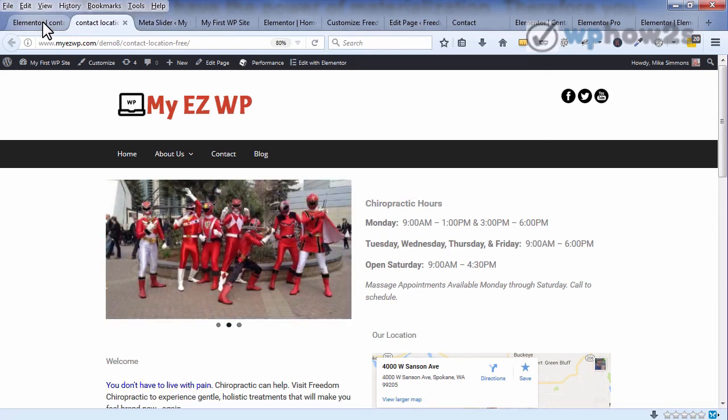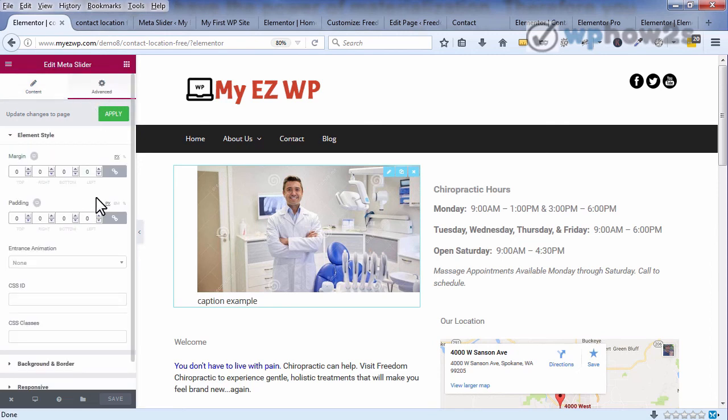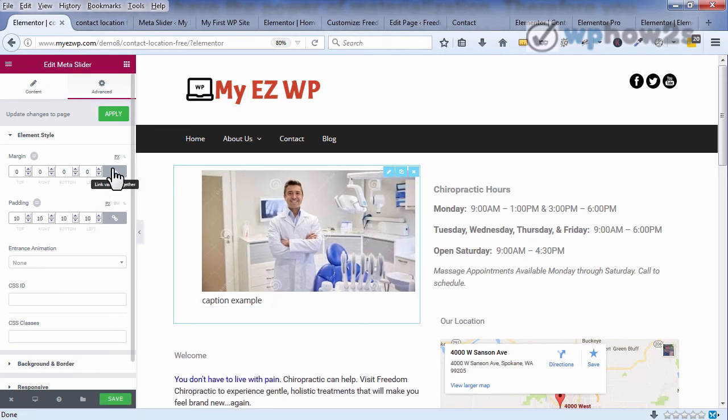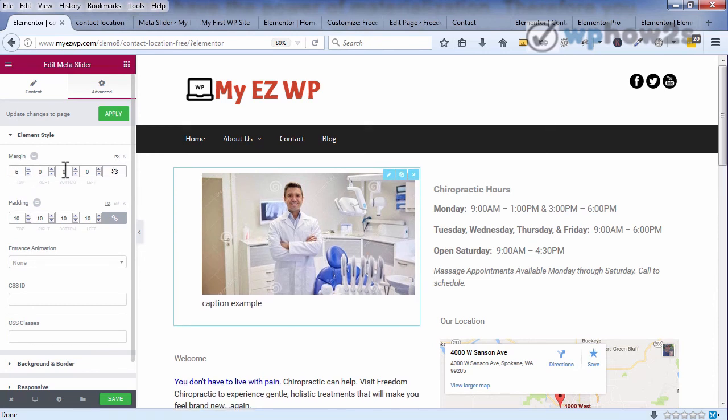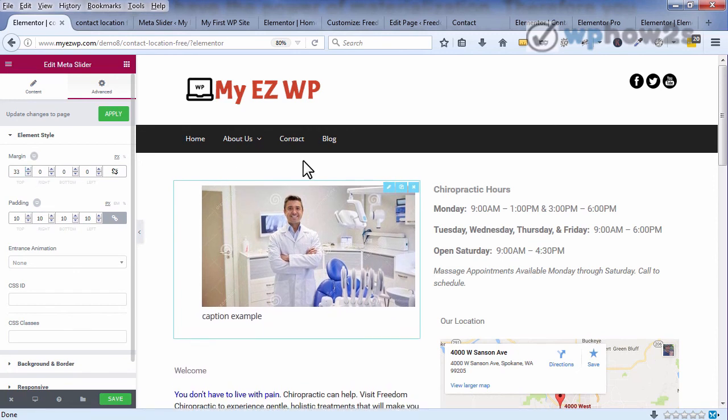What I think I'm going to do, though, is go back to the Edit with Elementor page, and we're editing the Meta Slider widget. So I'm going to click under Advanced, and I'm going to leave the padding linked. I'm just going to put a little bit of padding, maybe 10 around here. I'm going to unlink the margin. I'm going to put a little margin up on top of the slider, that's outside of the Meta Slider element. I'm just putting it on the top, the margin, just so I can get it lined up with the text down here over on the other side. That looks about right, and then I'm going to click Save.